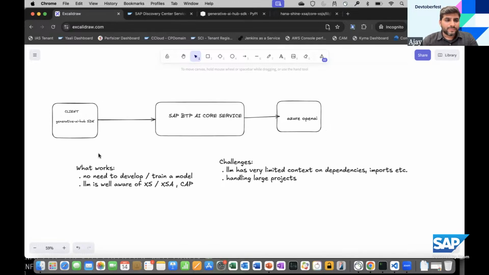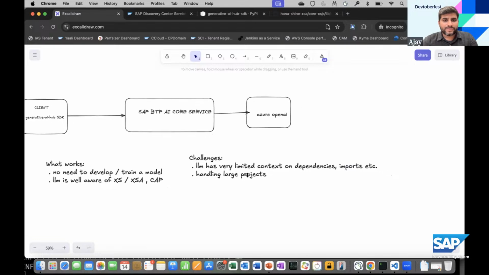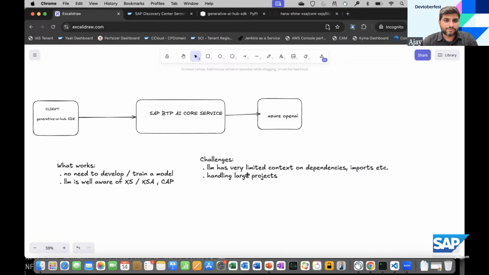Now when we tried this out, we also faced some challenges. The first challenge we faced is that the LLM has very limited context when we pass on file by file. For example, assume a scenario where xsodata is calling xsjs lib, or basically xsjs is calling xsjs lib.